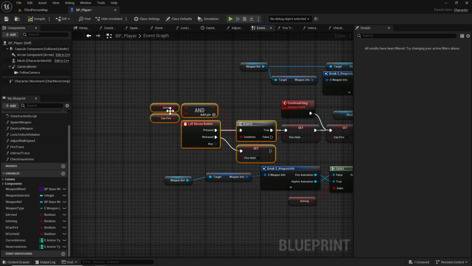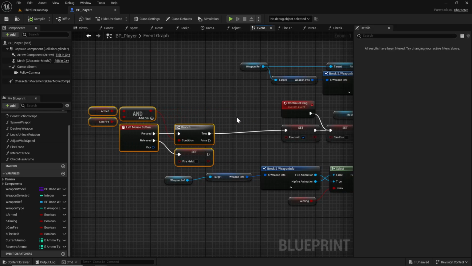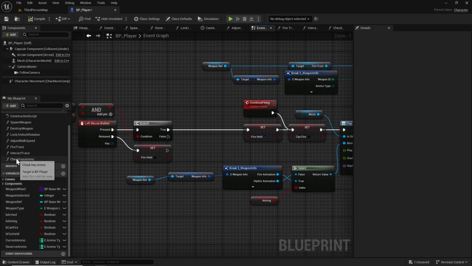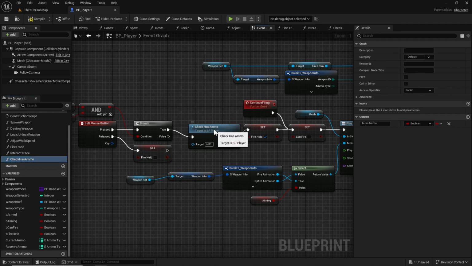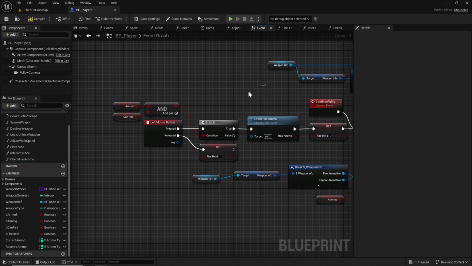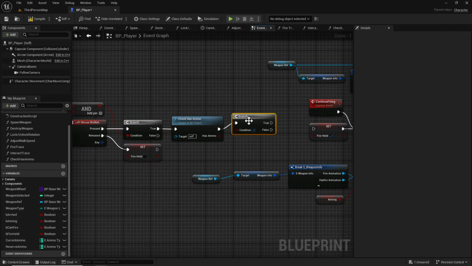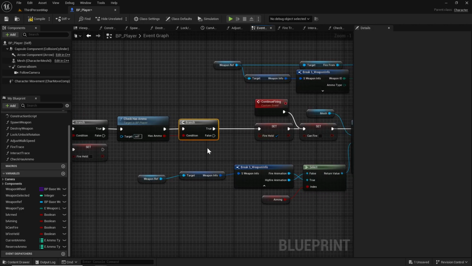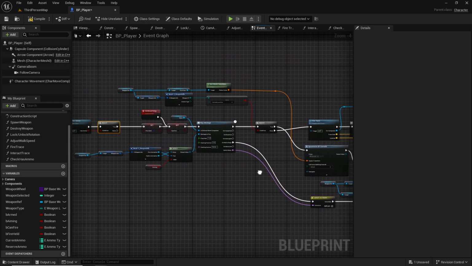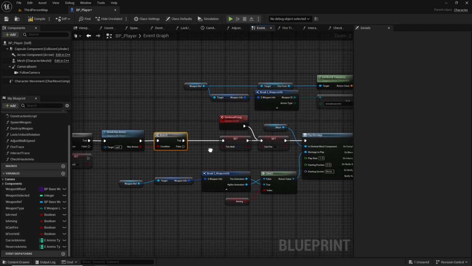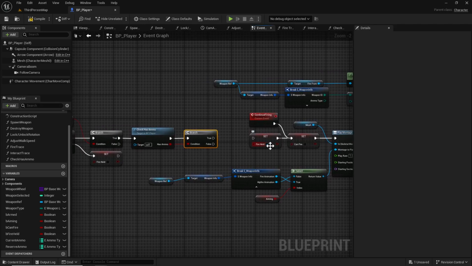So right here, if we are armed and can fire, we want to see if we have ammo. So we'll drag our check has ammo. Drag this back a little bit further, and then we'll add a branch. So if we do have ammo, carry on to what we're doing over here. Let me readjust a little bit.